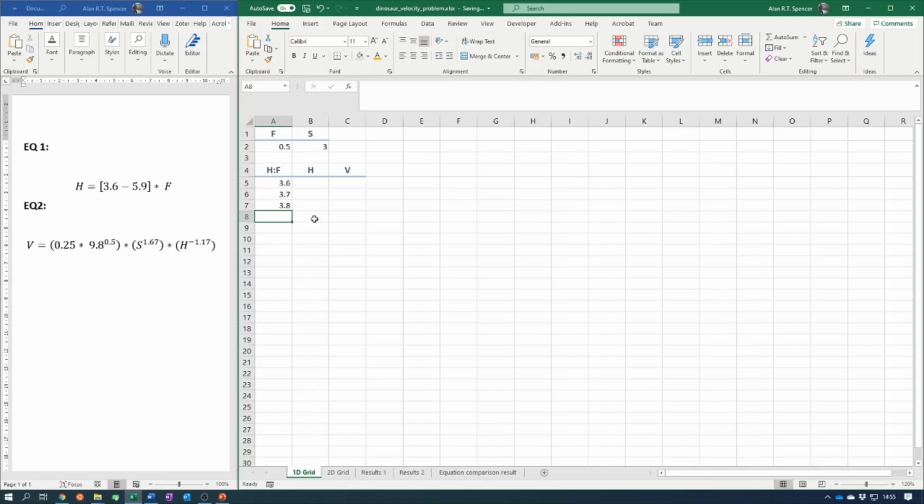Now this is fine if you've got a very small range, you can do that quite quickly. But say you had a range that covered several thousand individual values. You don't want to be manually typing them. So you've got several options. Now the first option is you type in at least two values to start with. So in this case 3.6 and 3.7.